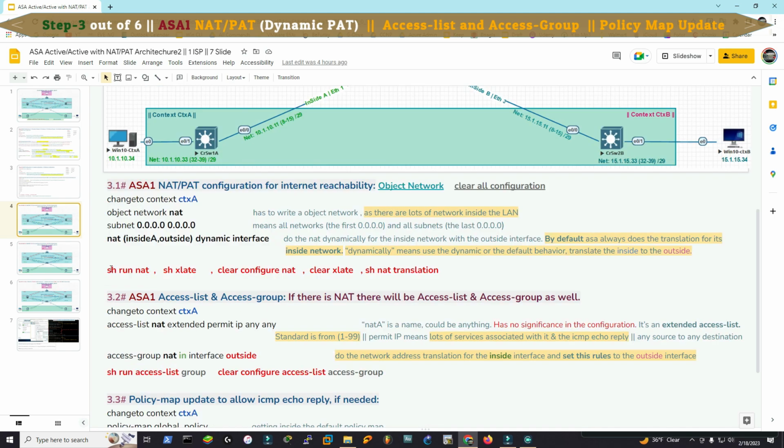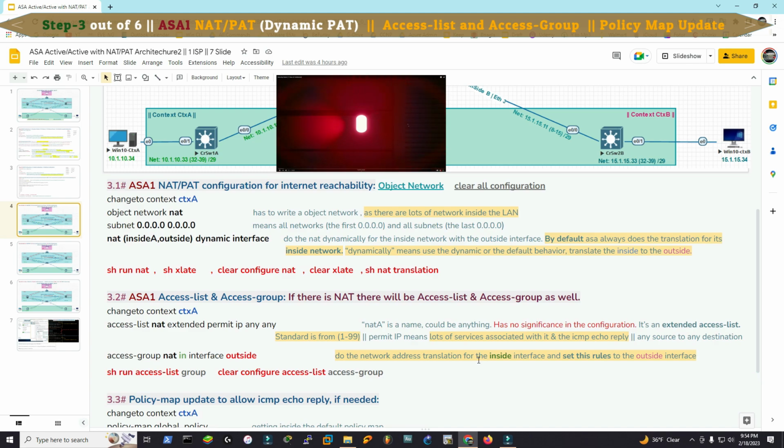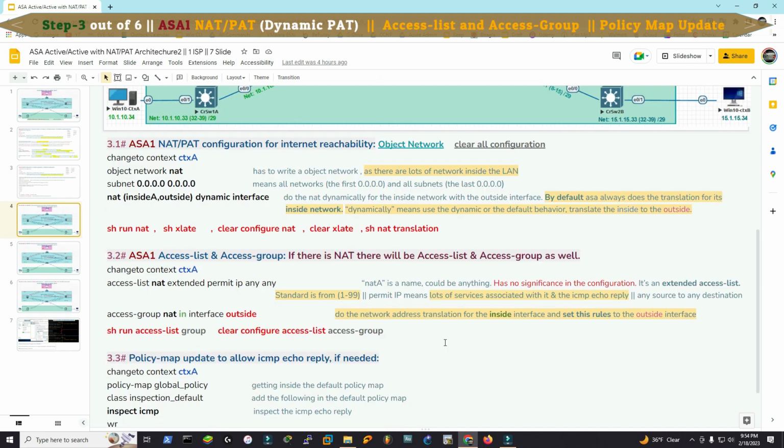How can we verify NAT? We can say show run nat, or show xlate. It's the same thing. If you do not like this NAT, or if you need to remove it, we can say clear configuration nat or clear xlate. If you say clear xlate, it will clear whatever NAT is translating, and we can verify that by saying show nat translation. My EVE-NG has shut down for some unknown errors. I really do apologize for that, but I have to go along with this document. There's no way I can verify right now, but we have tested that. The lab was up and running.